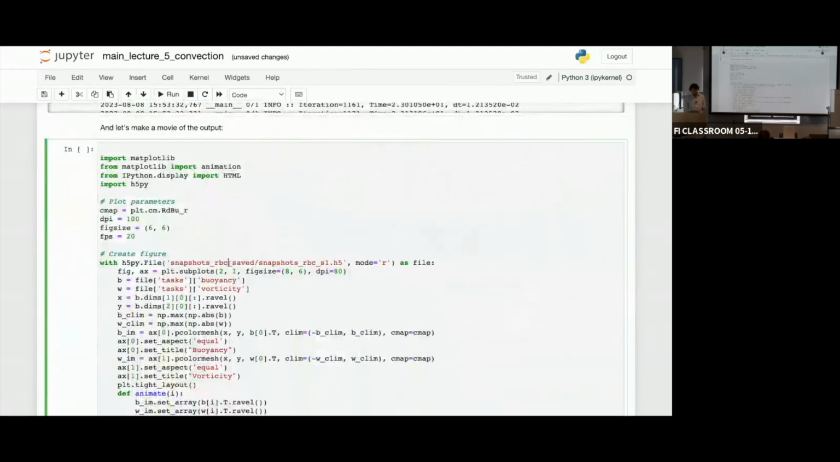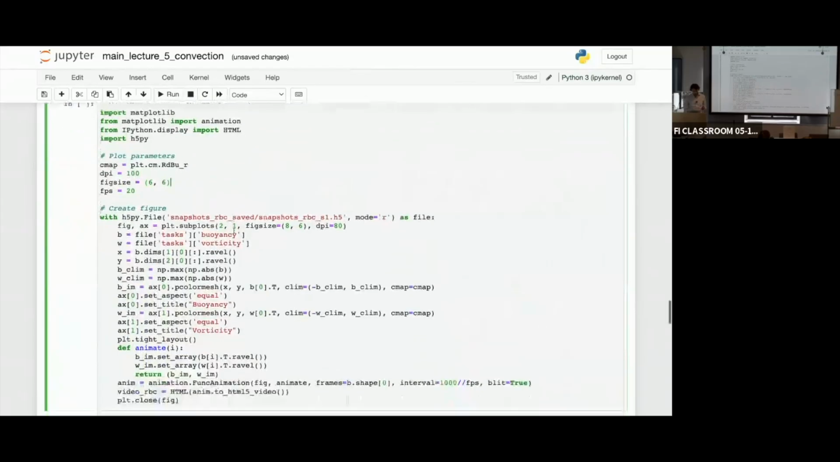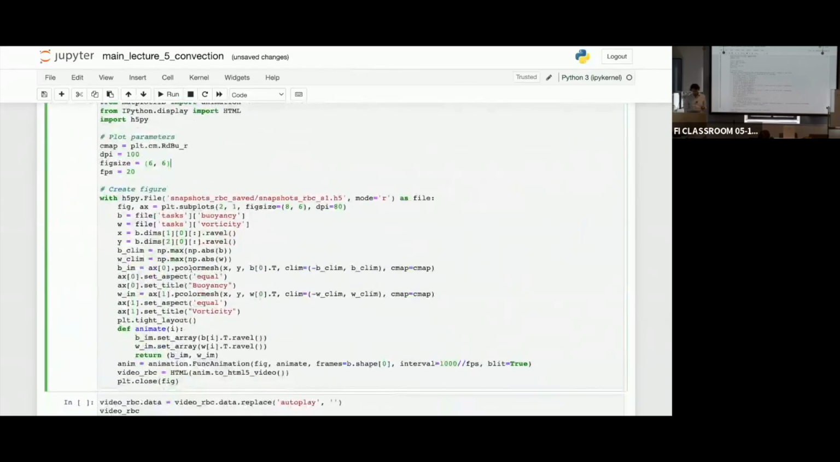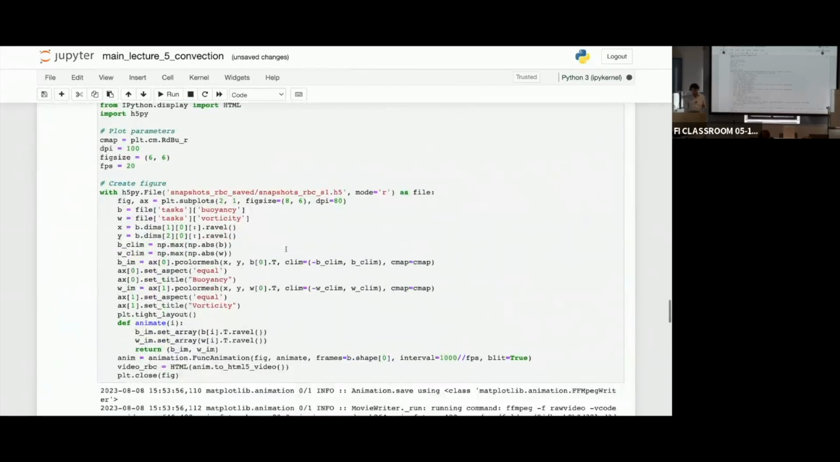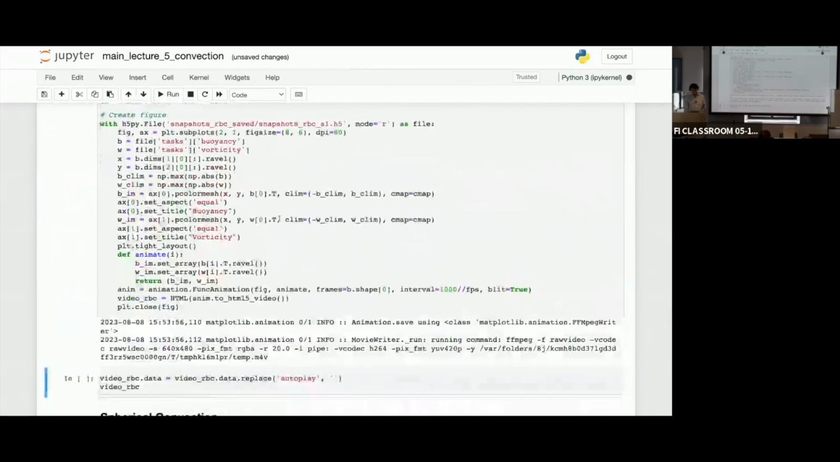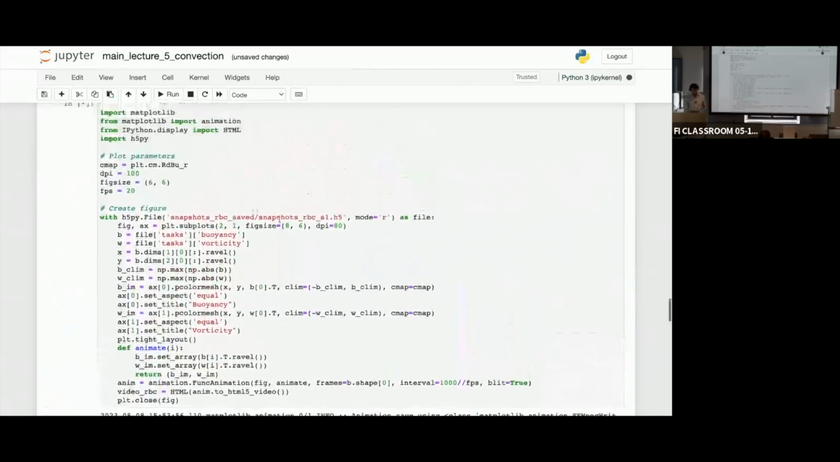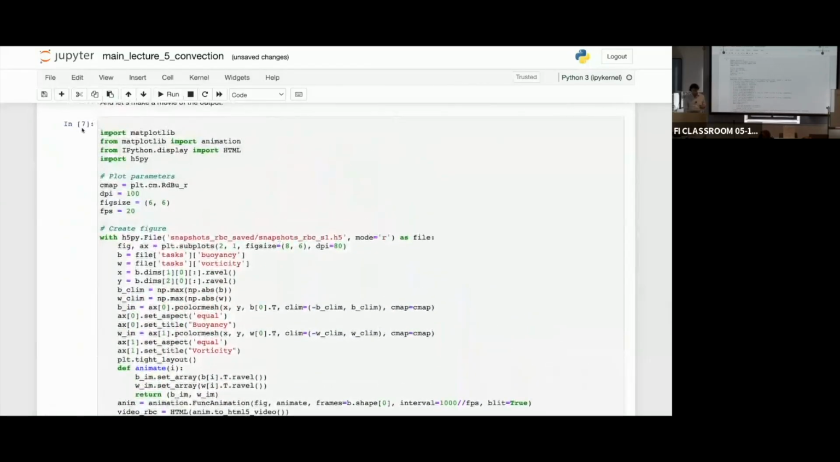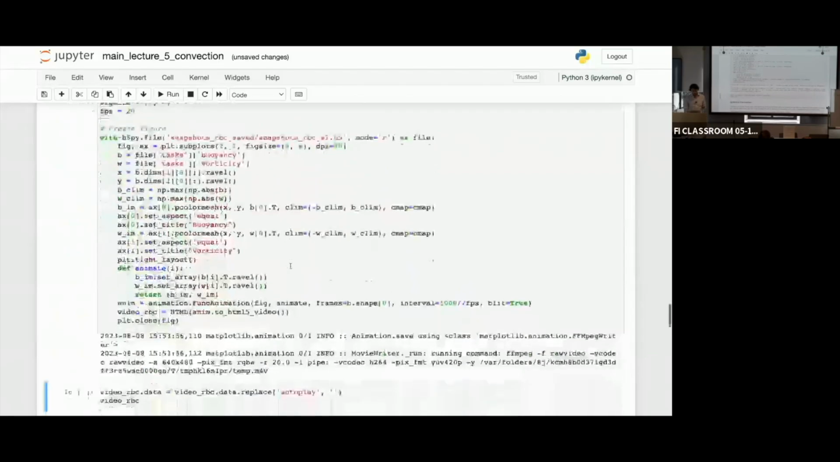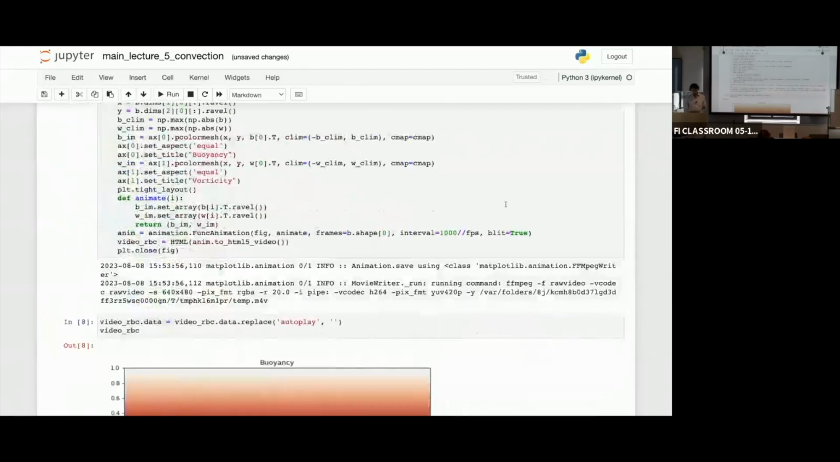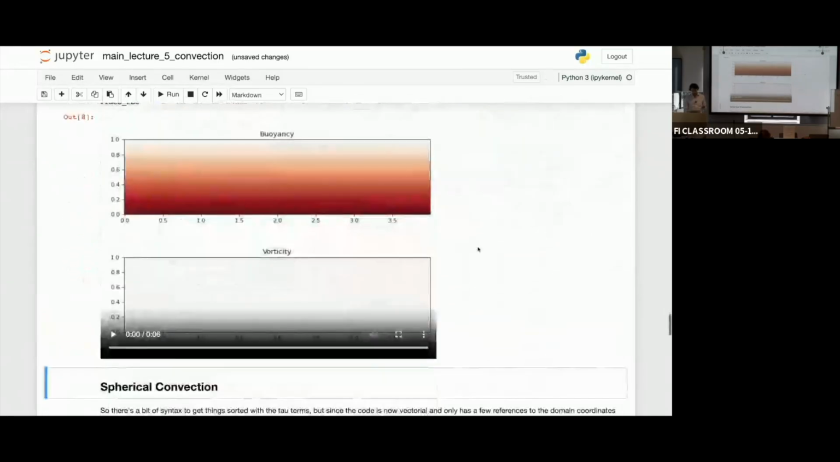You see, I made this new directory, snapshot saved. This is just a little script that's going to load in the buoyancy and vorticity, and then make plots of this. And then once it's done running all that, see it's still running. Okay, now it's done. We're going to make a movie.